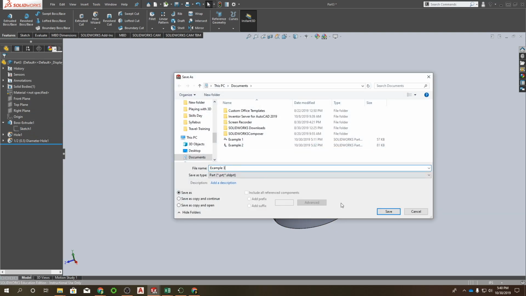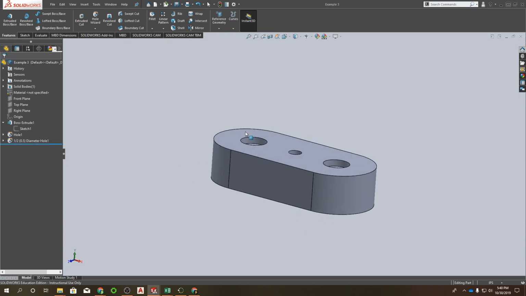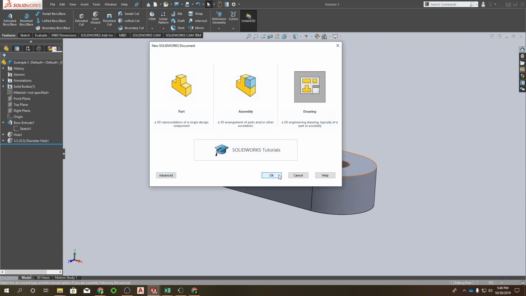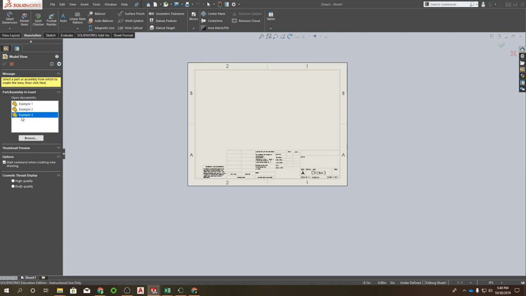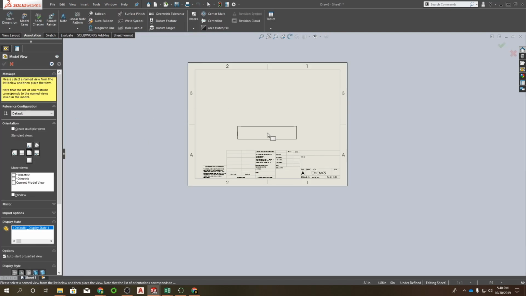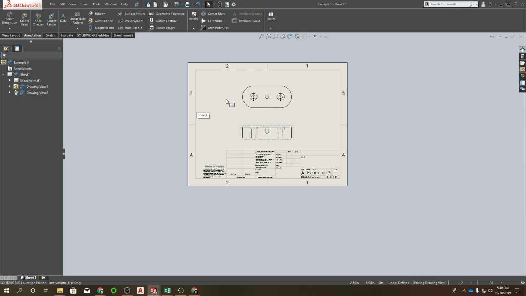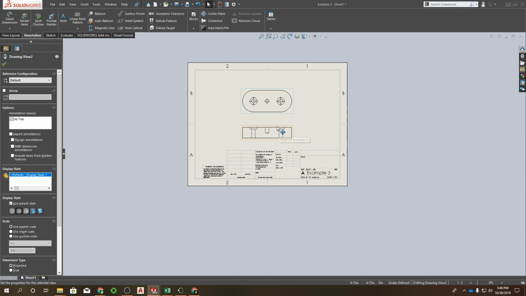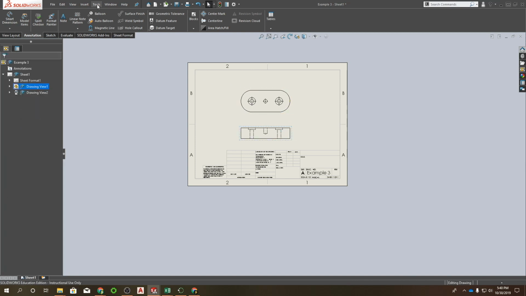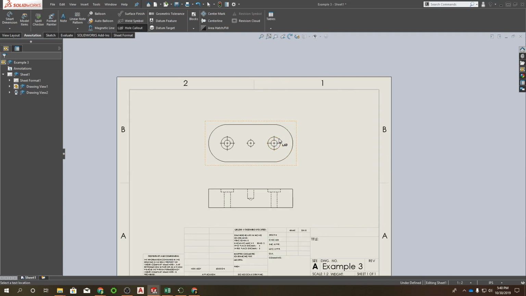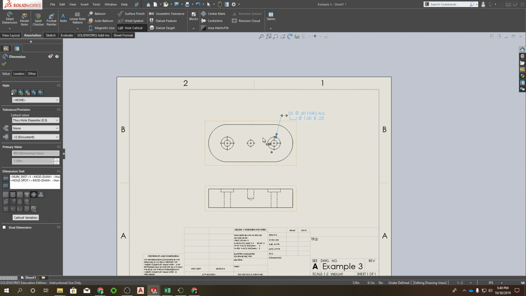Example 3. Control N. Drawing. Double click on example 3. Place my view. Project the next one. It gave me the option to right-click to close it out. So we're going to go back to hole callout again. I'm going to click on our counterbore here, and it automatically adds the note that we need for that counterbore, which is pretty great. And also the same thing for this one.